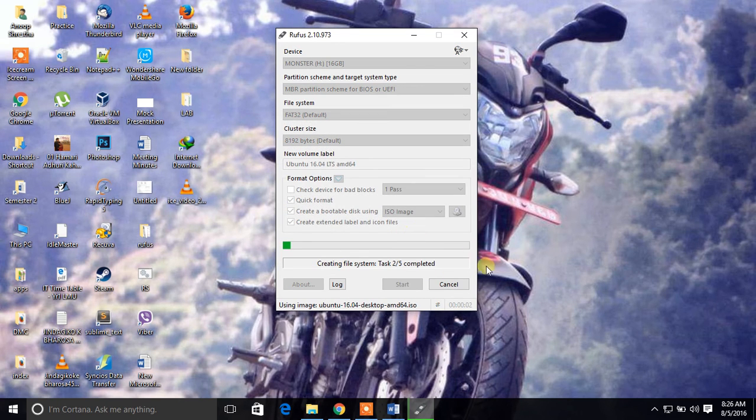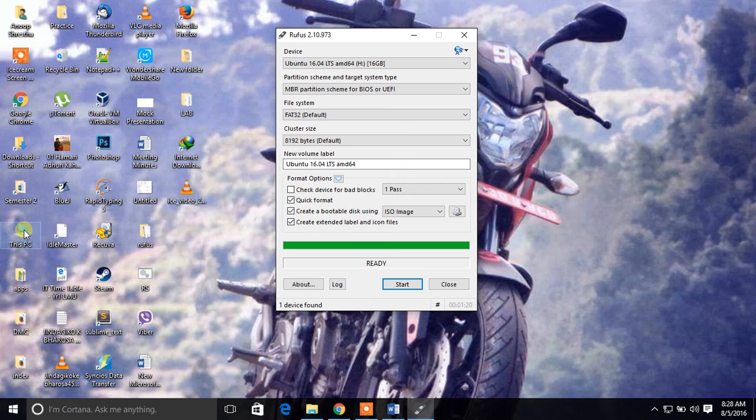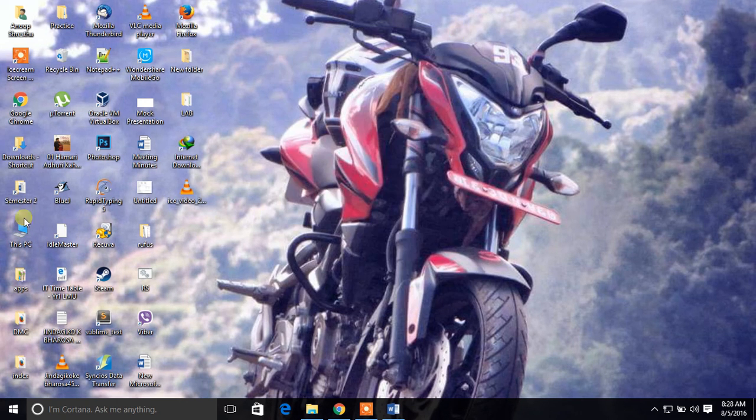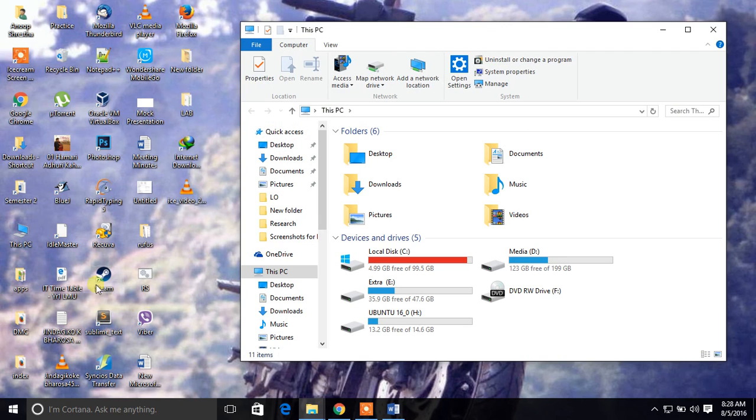It will take about a minute and a half. So I'm going to skip it. Now it's completed. Here you can see the bootable flash drive.